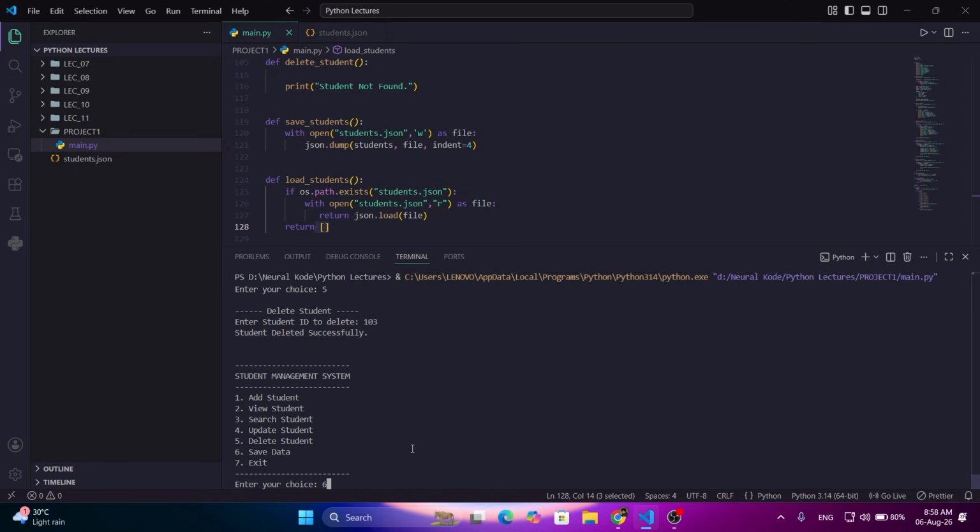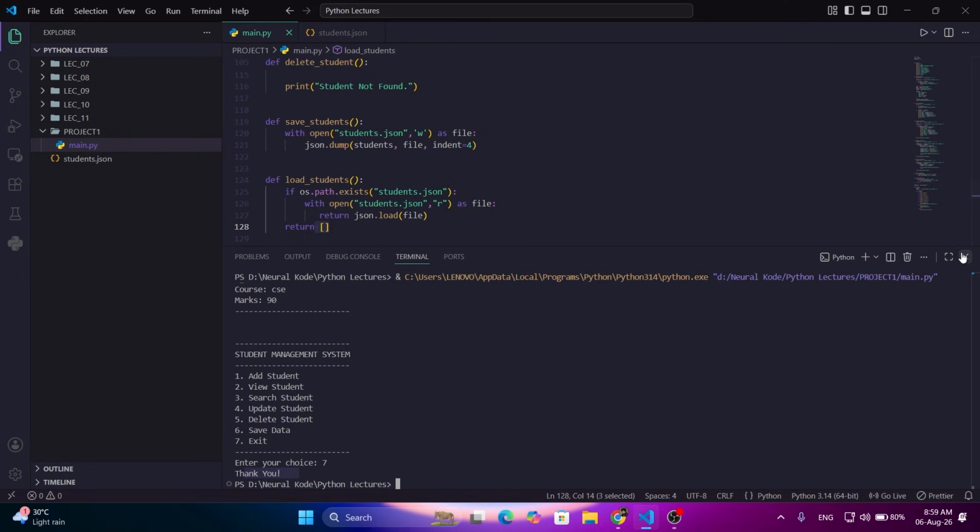Now let us save the data and view it to see how it is working. Has it deleted the data or not? So I will view the student. Now we have only two students. The data of ID 103 is deleted. So all the functions are working fine. If I want to exit from the program, I will press 7 over here and press enter. So it displays thank you. And the code is terminated.